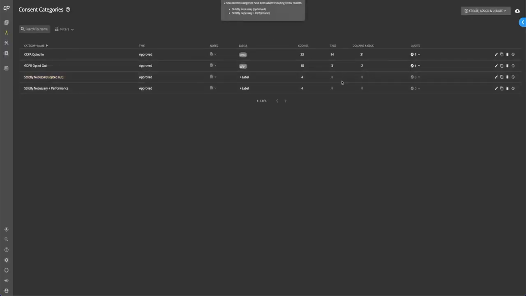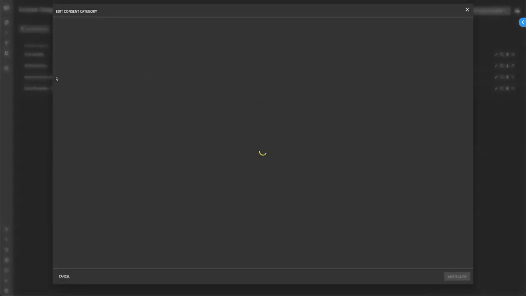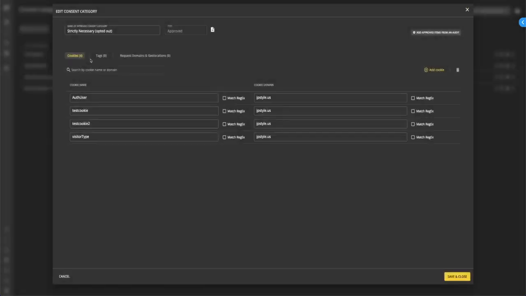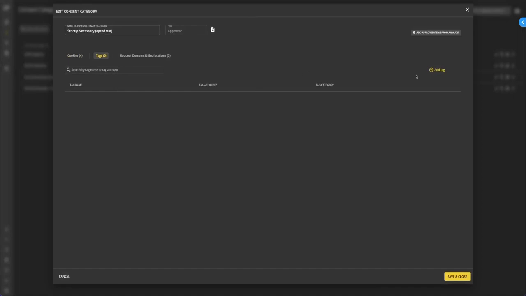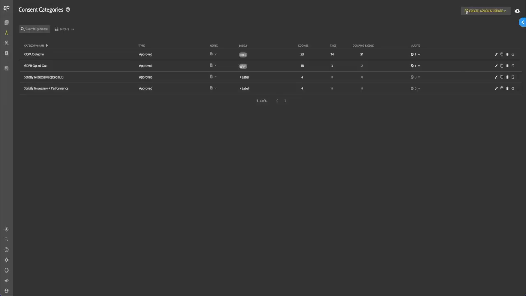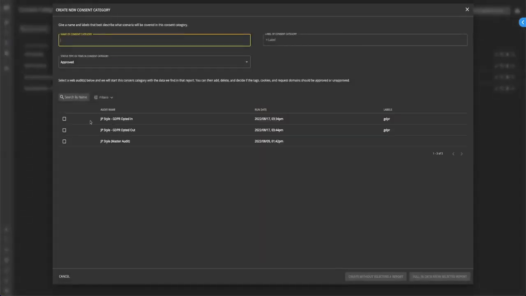So it did generate those two, and you can see that there are 4 cookies added. Note we didn't import tags. You'll have to do those separately. I recommend going in and adding them from an existing audit. Or if you know that list already of finite tags, you can just add them manually here. Okay, you can also create a new consent category from scratch, which makes sense.